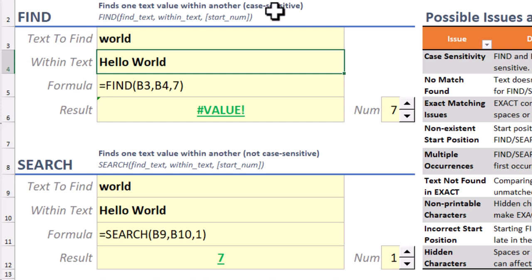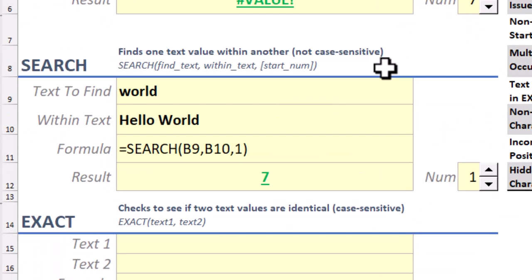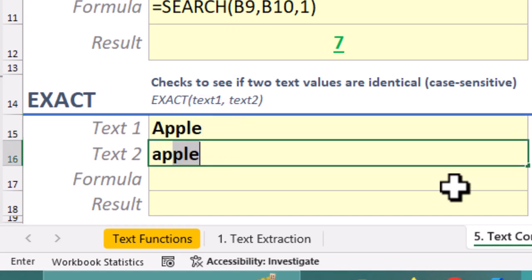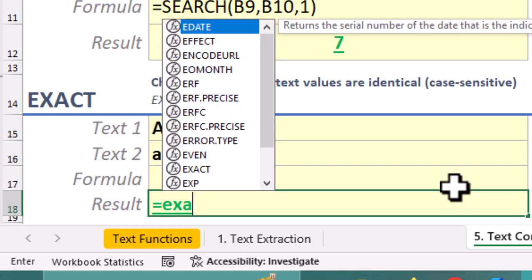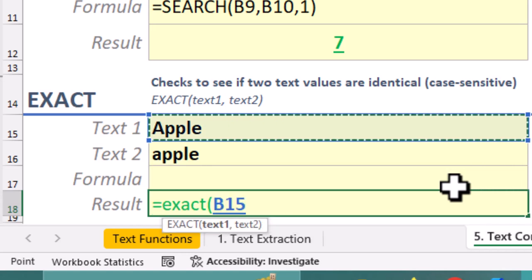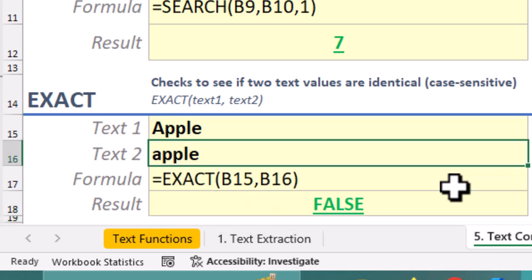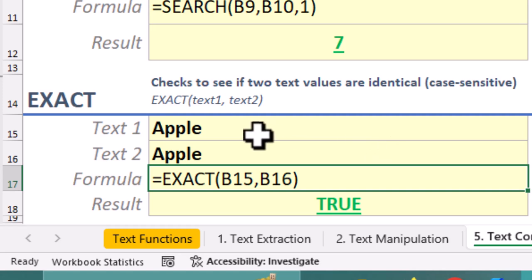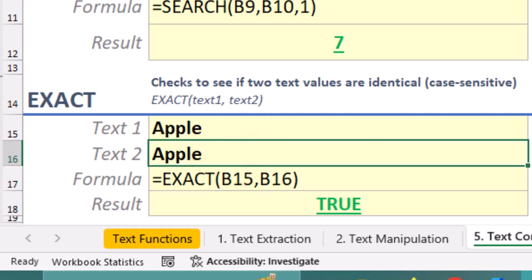Finally, we have the exact function. This one checks whether two pieces of text are exactly the same, including uppercase and lowercase letters. Here the result is false, because exact cares about the case of each letter. The capital A and lowercase a makes a difference.